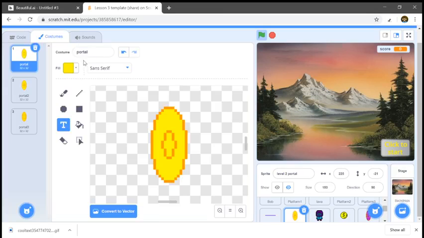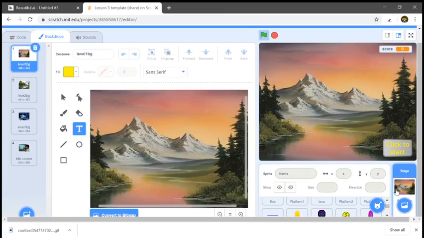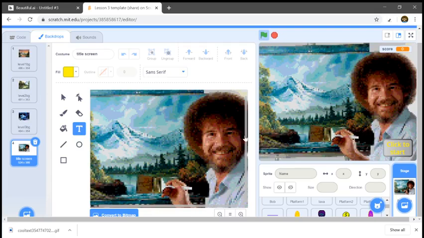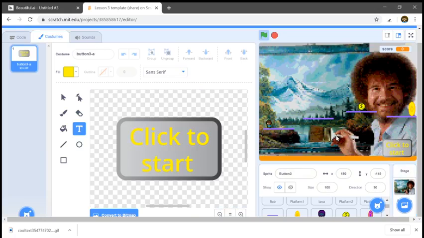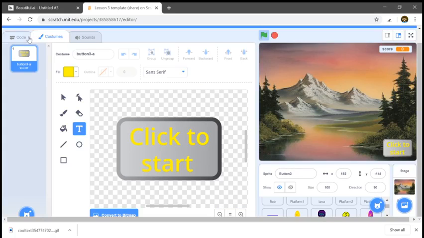So costumes for the background. Let's change the background to our title screen, which is title screen. There it is, and it's Bob Ross. You see how this is coming along here. There we go. And right, so start that. Now some code for that.